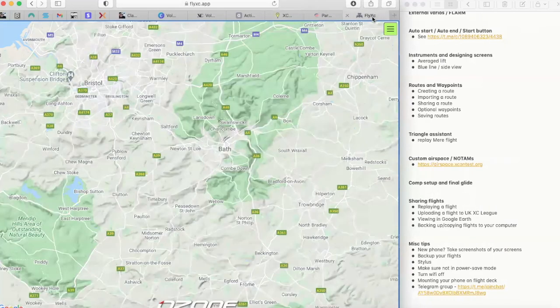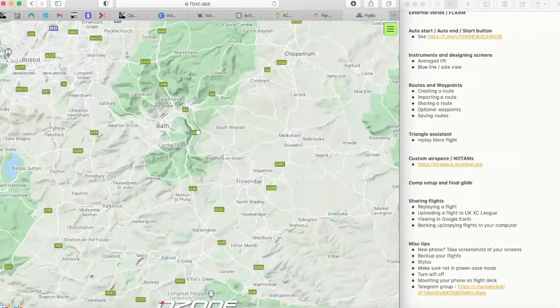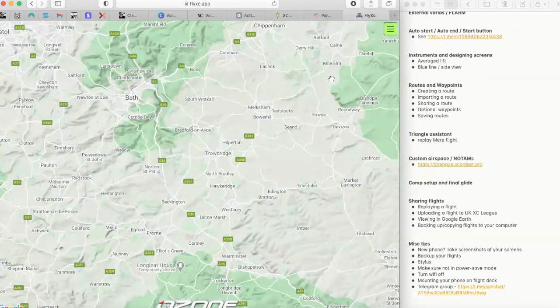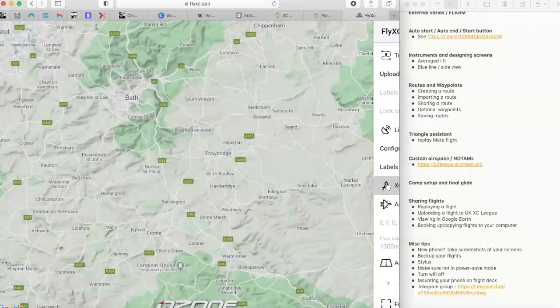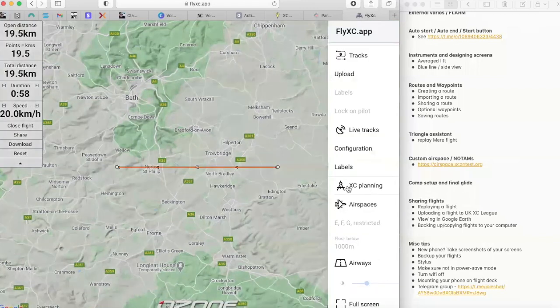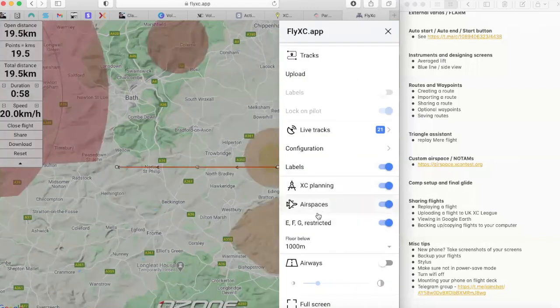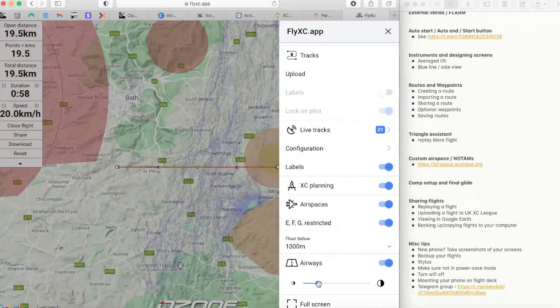So if you go to FlyXC, okay, so this has changed a bit recently, which has confused me a little bit. Let's turn on XC planning. Let's turn on airspaces, just so we can avoid airspaces. And let's turn on the airways, just so we can easily see where sites are.